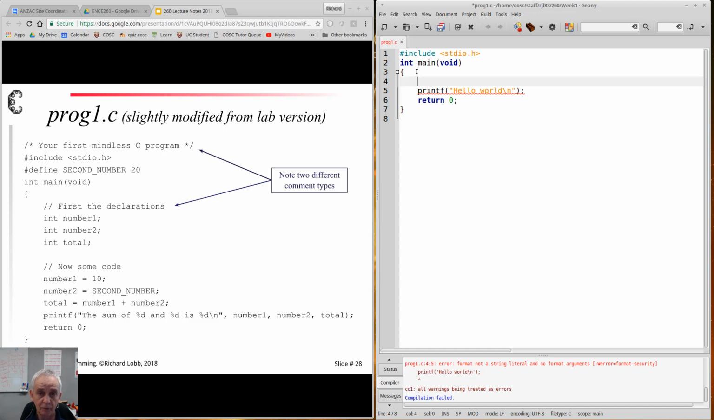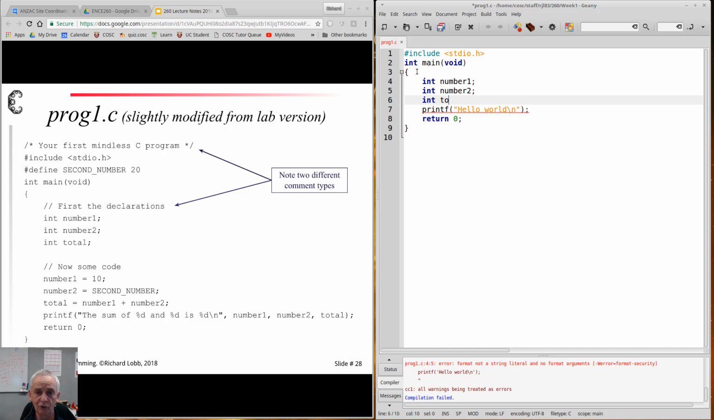Now, this is a really important difference between a language like C and a language like Python. If you've done Java, you'll be used to this. If you've just done Python, as probably over half the class have, this is a new idea. I have to declare any variables I'm going to use. Here I'm going to use an integer number1, an integer number2, and an integer total.